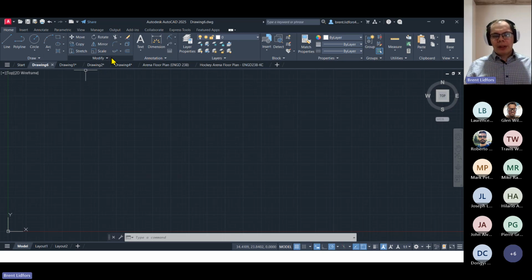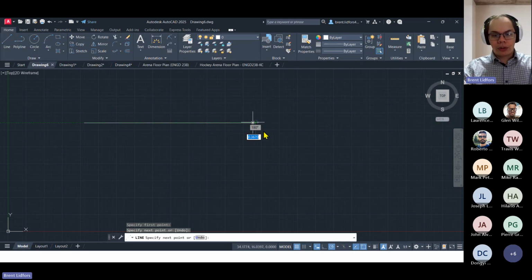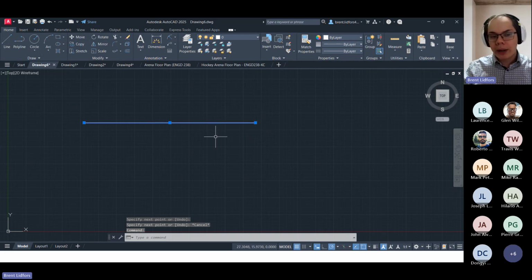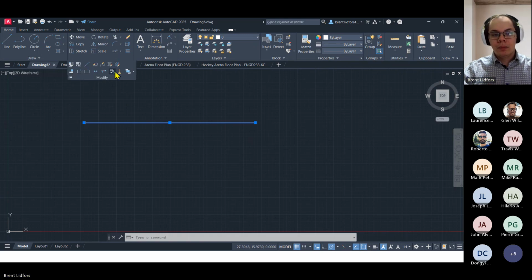If I have some line segment, I can use break at point to separate that line into two separate lines. If I use break, it will create a gap between those two lines as well as separating them into separate lines. So if I make a horizontal line here, this is one object. If I go to my modify panel and click the word modify, anywhere in this bottom bar, I get my extended list, and down here we have break and break at point.